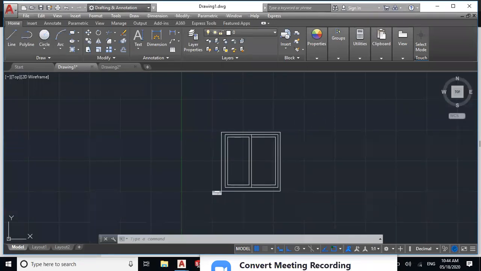Can we explode palette? Yeah, you can scale it.